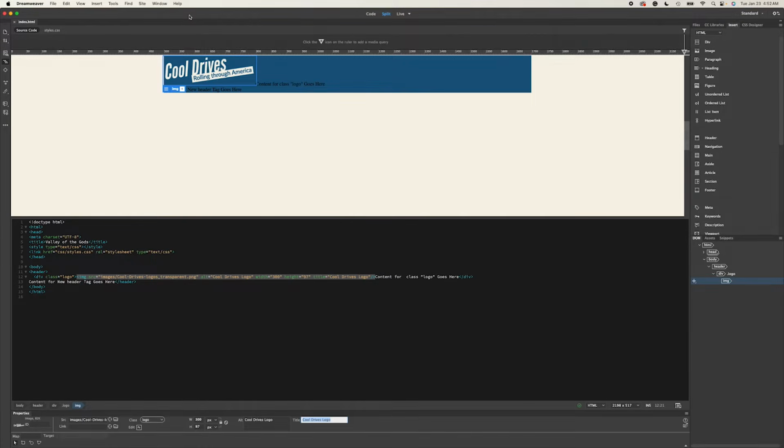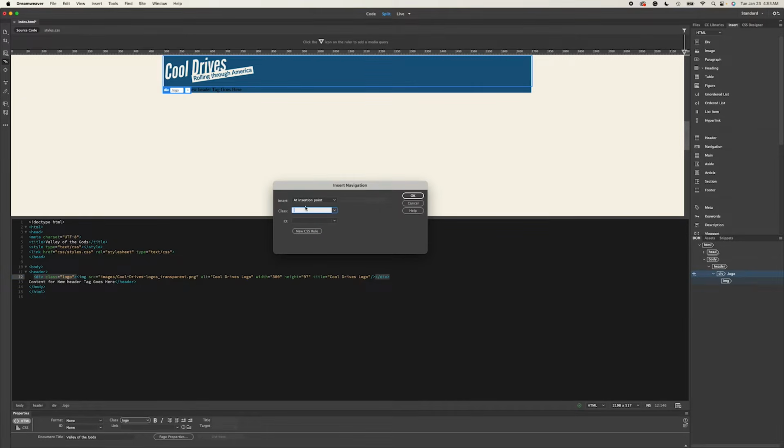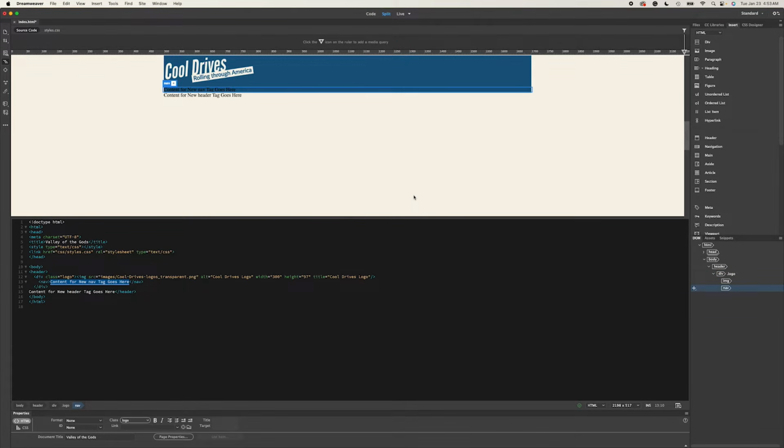So now a few more small things. We're going to go ahead and add our navigation. Our navigation is going to go next to our logo. So we can select that content for class logo. And let's go ahead and insert the nav tag. Let's see, do they have it? Navigation, there we go. Add insertion point. We don't need to give it a class because this is going to be inside of the header. So go ahead and hit OK.